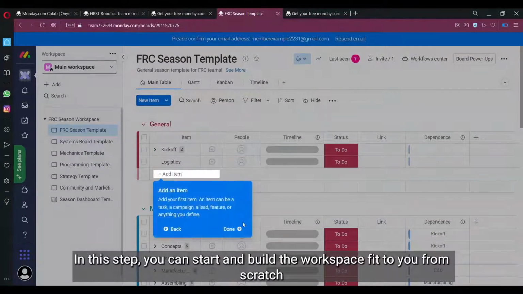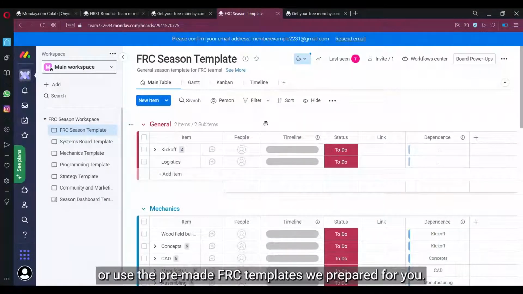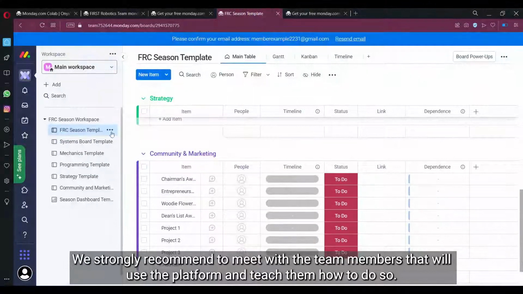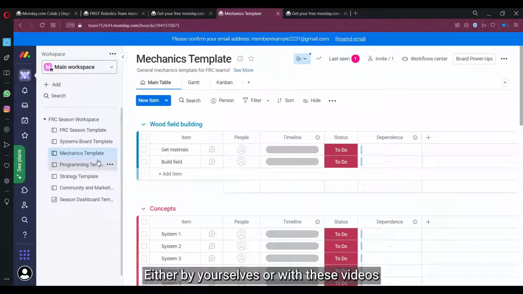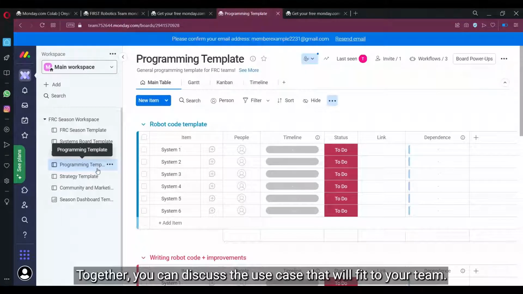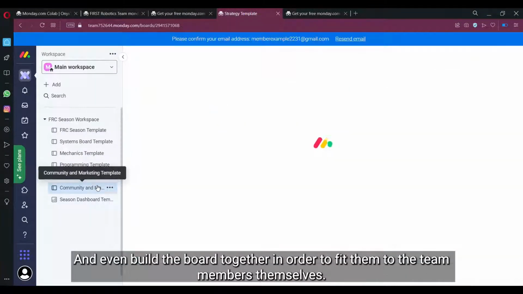In this step, you can start to build the workspace fit to you from scratch, or use the pre-made FRC templates we prepared for you. We strongly recommend to meet with the team members that will use the platform and teach them how to do so, either by yourselves or with these videos. Together, you can discuss the use case that will fit to your team and even build the board together, in order to fit them to the team members themselves.